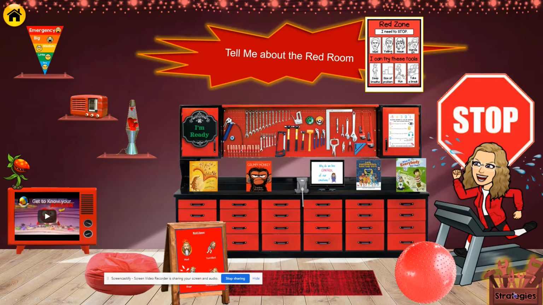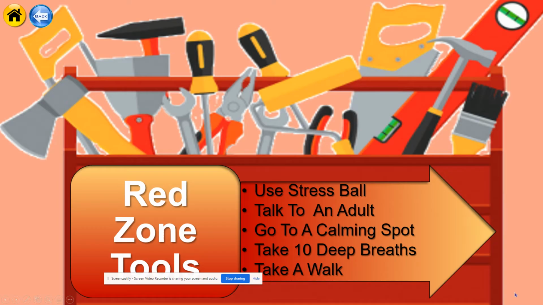And I also have toolkit strategies on what to do when you're in the red zone. And you can add to this as well. They can either go back to the red zone room or they can go back to the main screen. But let's go back to the red zone room.